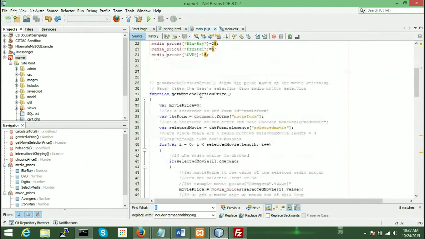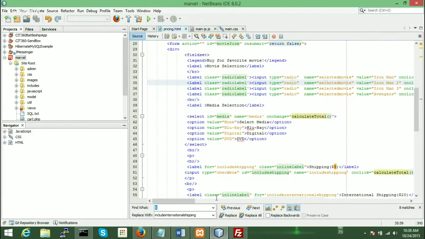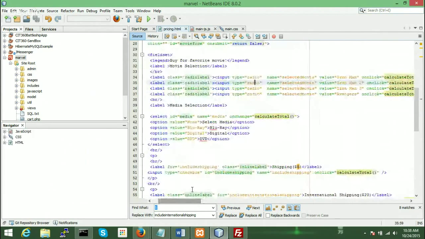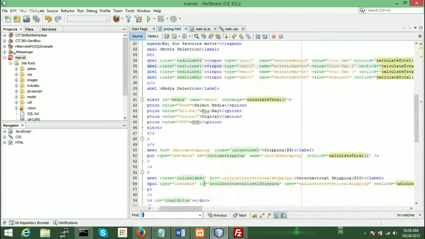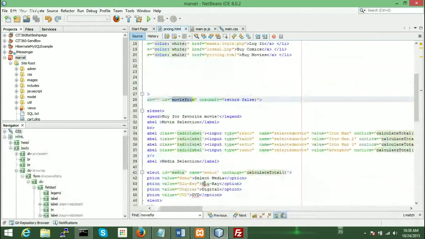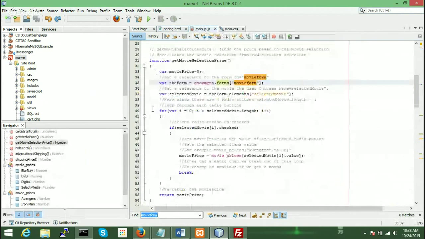So next we go down to get movie selection price. In the movie selection price, we get the reference from ID, or we give the reference to movie form, which, if you come back over here to the HTML code, there it is right there, movie form. So this is my form action. My ID is movie form. All right, so keep on going down. This is our loop for each of the radio buttons.